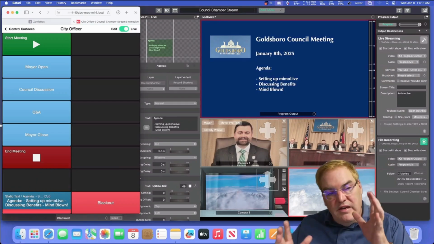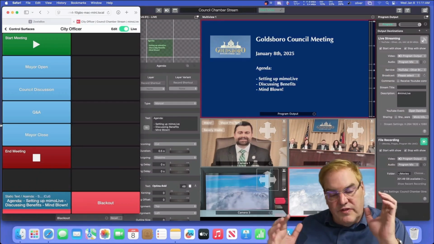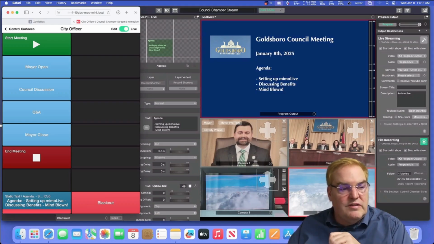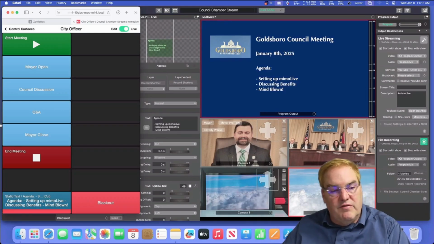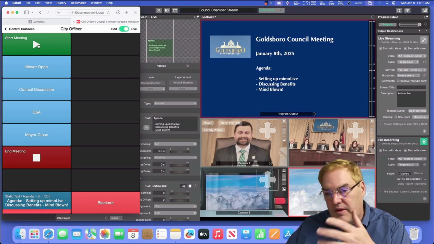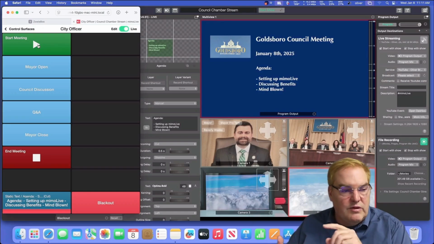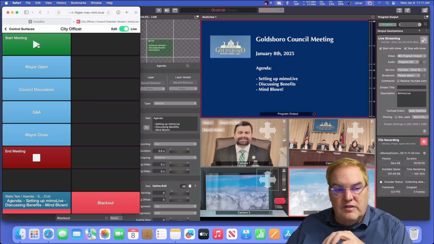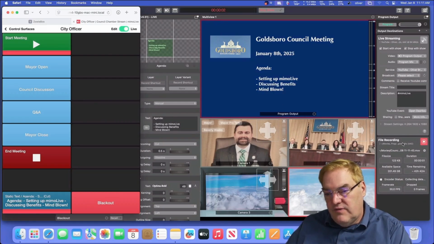What you can see here is that you can set up this remote control surface in a much more logical way. So you don't have buttons like on a switcher. You have buttons that have a logical meaning. The city officer can start the meeting, and if I press the start button, it will start file recording and live stream. For example, you can see that on the side here, the file recording started.